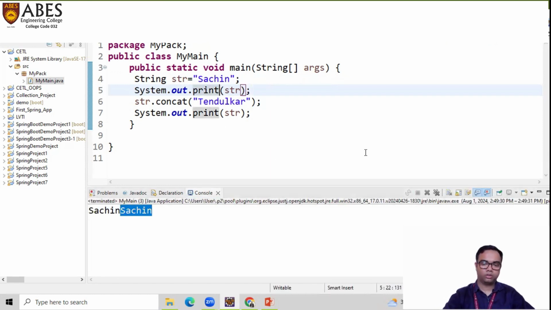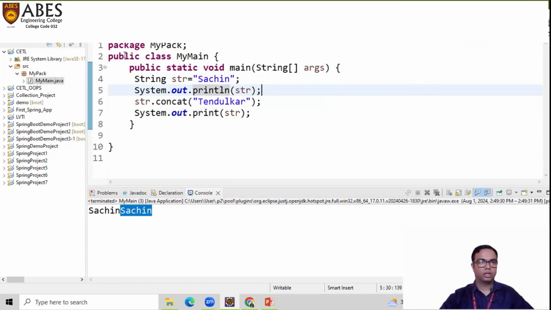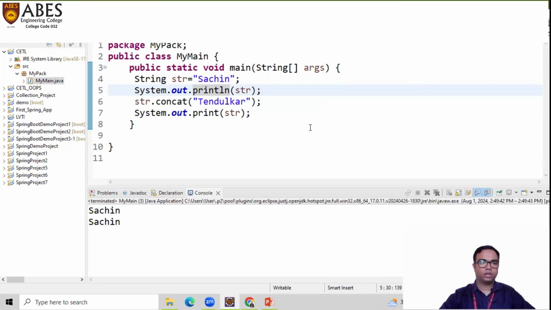I've used print here, so you can write println so that you can get the output on the next line. Okay, I can see there is no change. So what actually, string is immutable. So what you have to do is, if you want to store the result, you can do it like this.